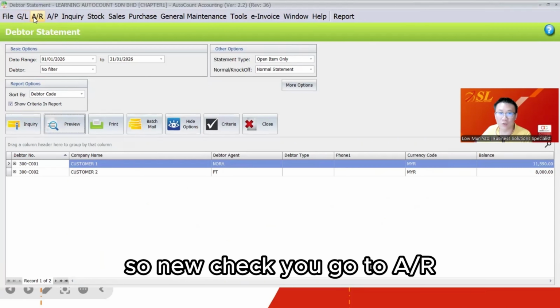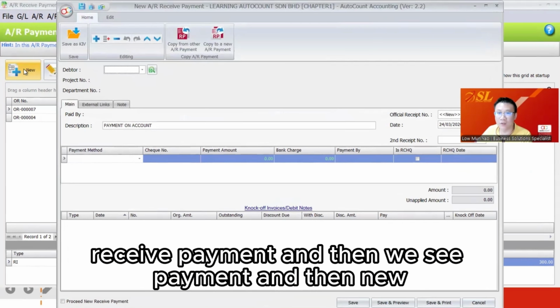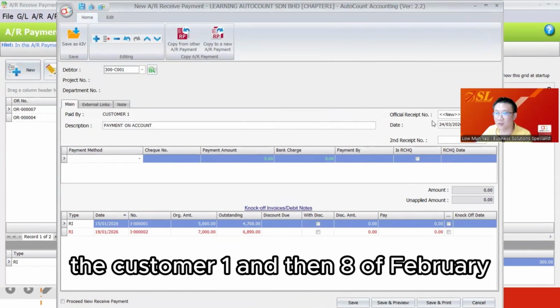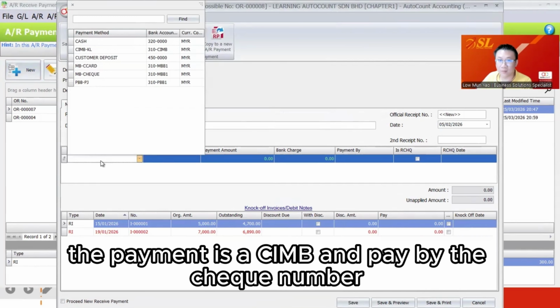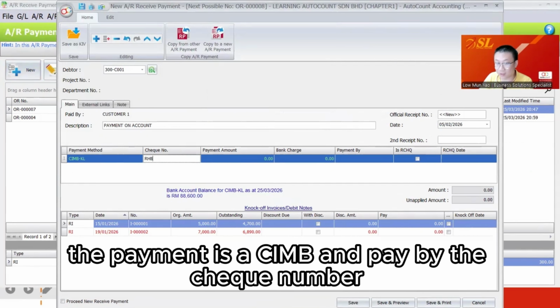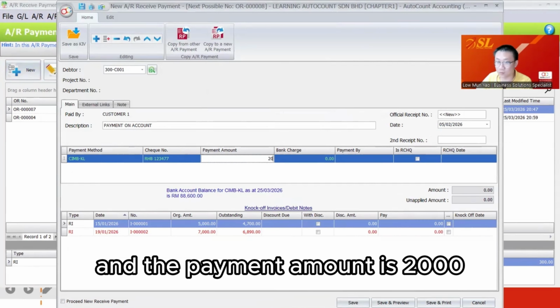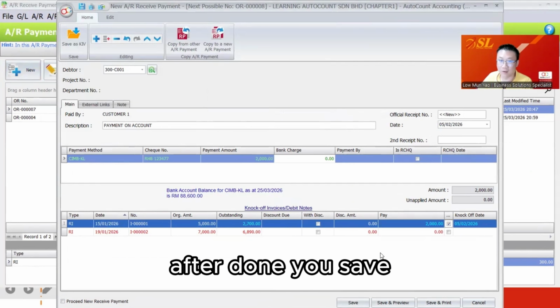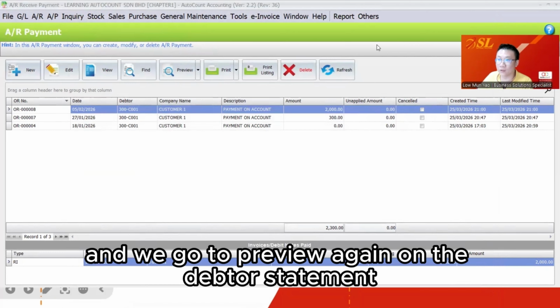So new check, you go to AR, receive payment, and then new, and then we key in the customer name. Customer is 1, and then 5th of February, the payment is CIMB and paid by the check number RHP 123477, and the payment amount is 2,000 to be knocked off on the first invoice. After done, you save and we go to preview again on the debtor statement.